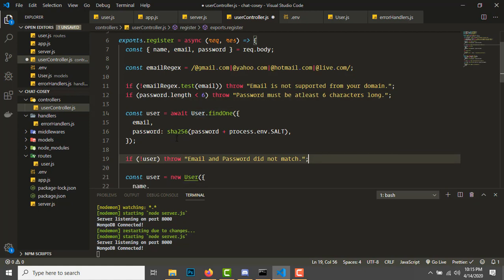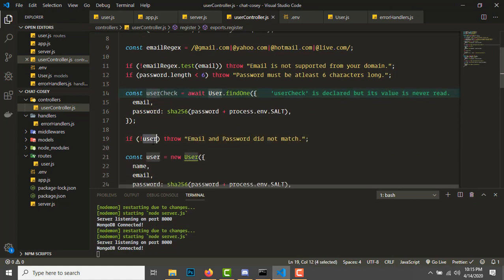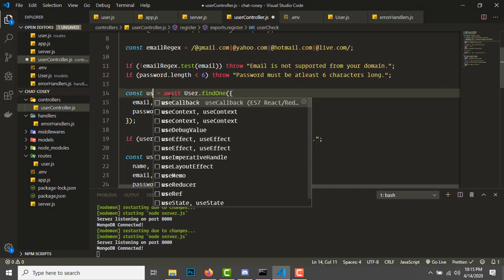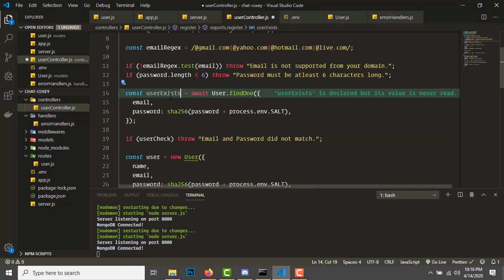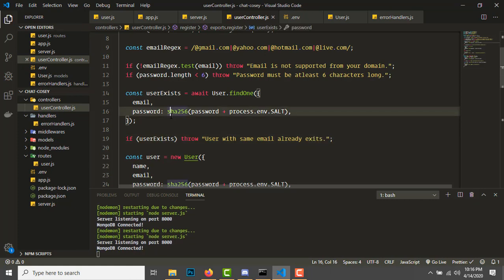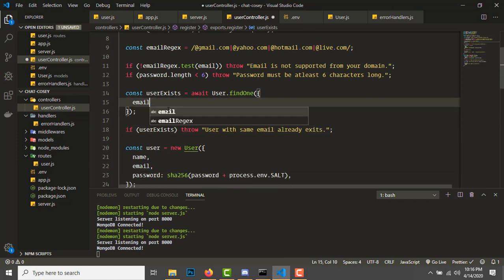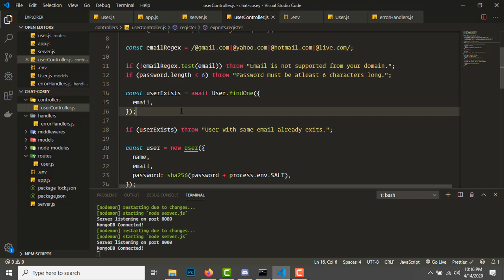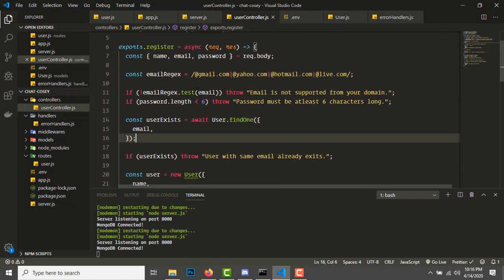So let's find a user. User check. So if user check, or we can call it user exists, more semantic in that way. So user with same email already exists. We don't need the password. Sorry about that. We don't need the password. So I think we're good to go.